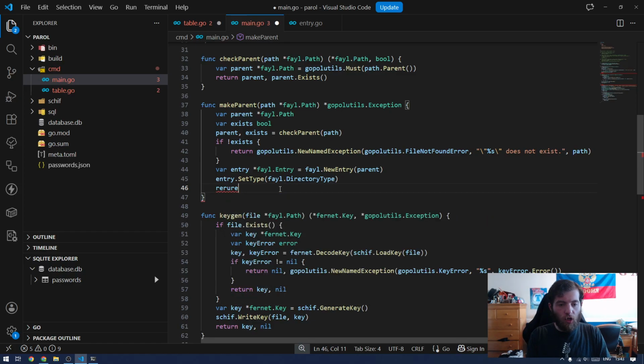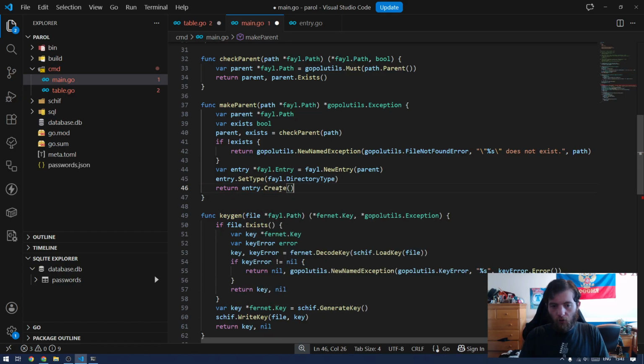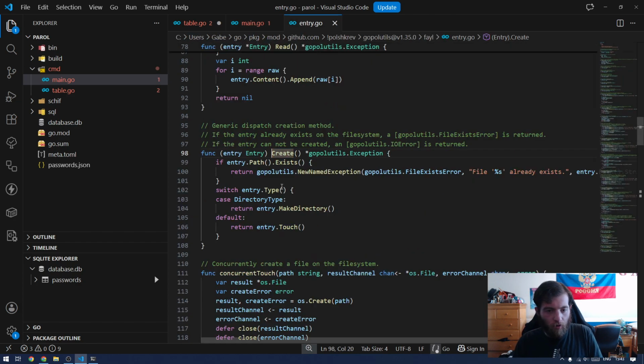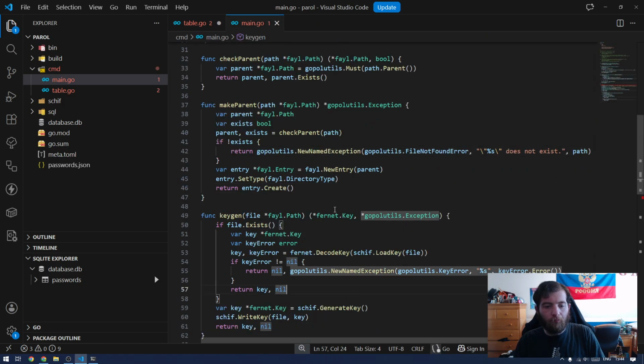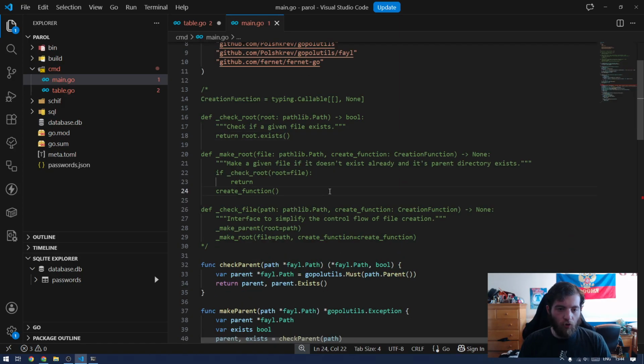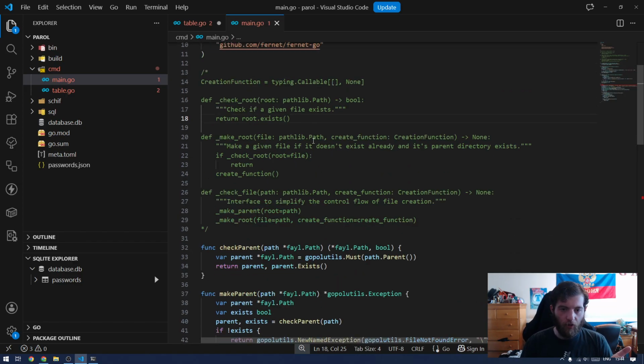So then we're going to return entry.create, which switches on the type and creates the entry. And it just returns an error. See? Make directory or touch, which creates a file. So I think that's okay. Oh wait, check root. Check root. Oh, excuse. Oh, so check file. Okay. And then we have a creation function. Okay.